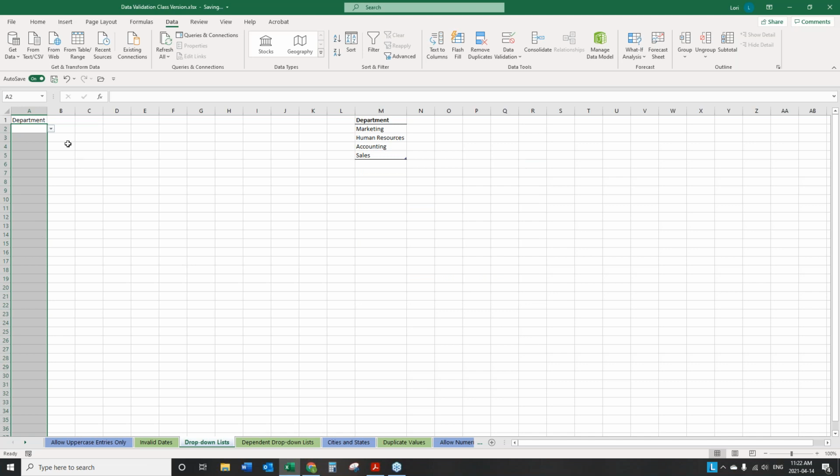And now as I click in each one of these cells, you can see an arrow appears. And if I click on the arrow, there are my choices. So it's giving me the 4 choices. Now again, because we had set this up as a table, if I need to add or delete entries, the list is going to automatically update.